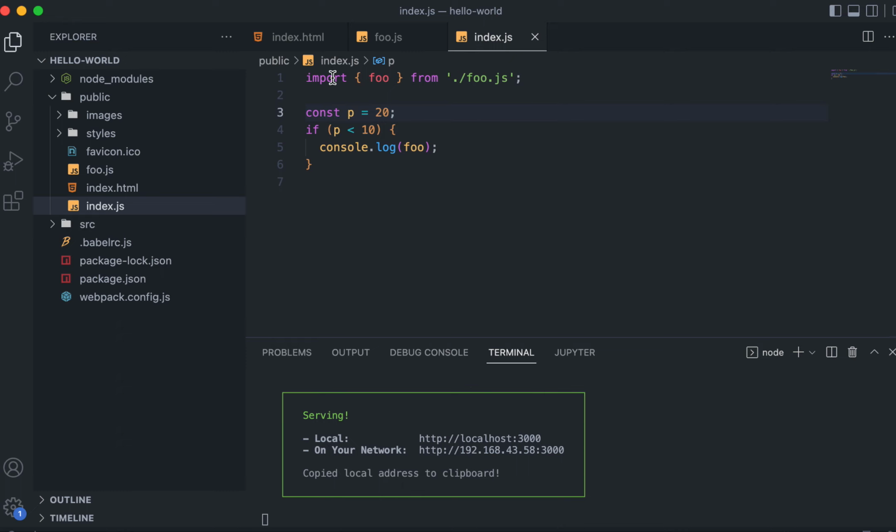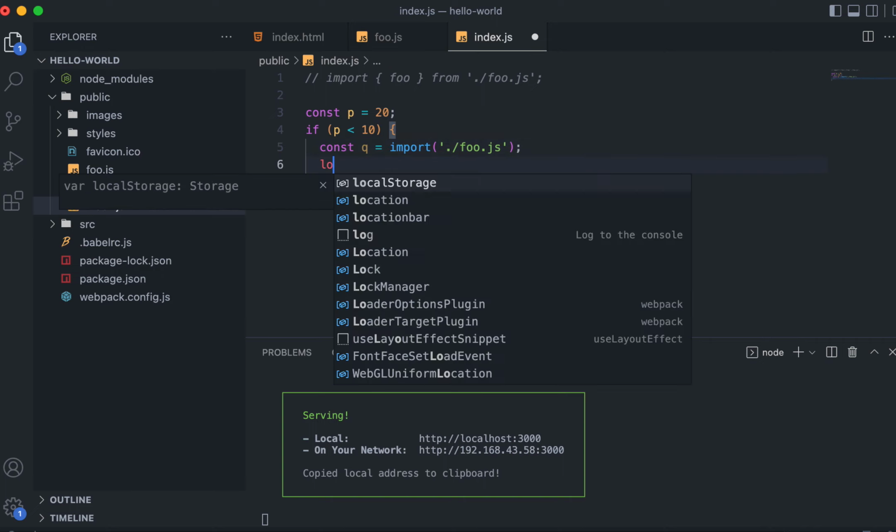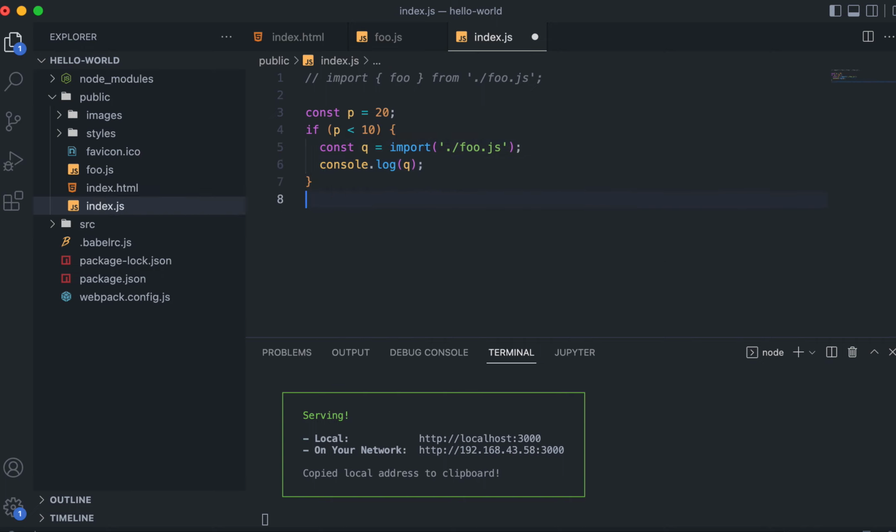Earlier we were doing it like this, now we are not going to do that. We will take this path and use the import function rather than the import statement. So this is the way, right? For right now, let's just comment this out. Firstly, let's see what it returns. Let's say const q is equal to this, right? Now let's try to print this q. What is this q?